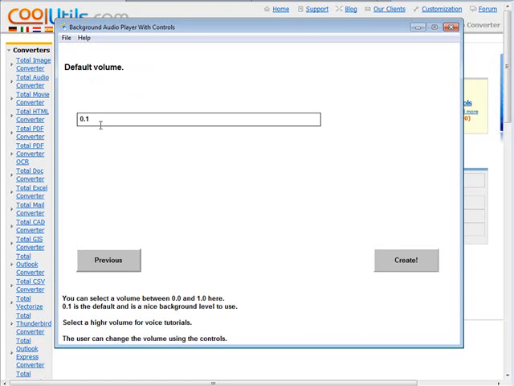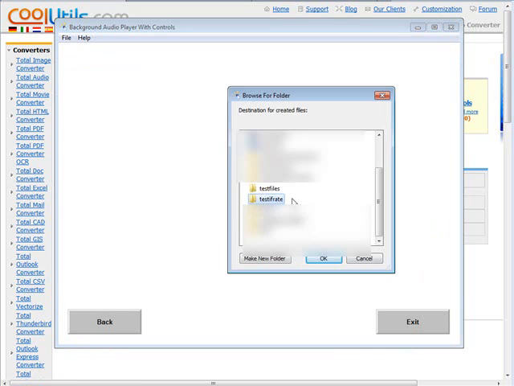Default volume 0.1. The scale is 0.0 to 1.0, 1.0 being full volume. 0.1 is a good background level. So if you're using it for background, 0.1 is going to be what you want. If you want it louder at initial startup, you can set it here, but the person on the site can control the volume themselves. At this point, we just create the player. Okay, and we're going to put it in this folder here. Click OK.